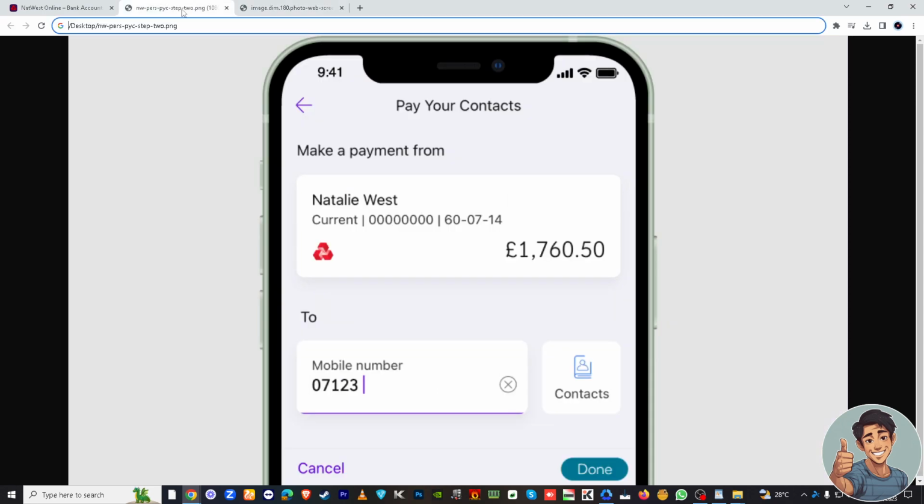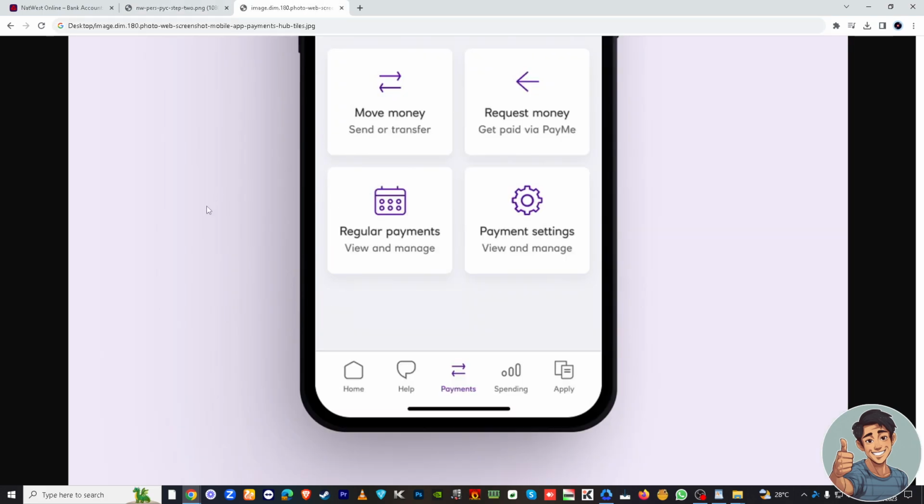And once you hover on that, you need to enter the recipient's information, and you need their full name, account number, sort code, and sometimes a reference memo for the payment. And make sure you double check these details for accuracy before anything else.